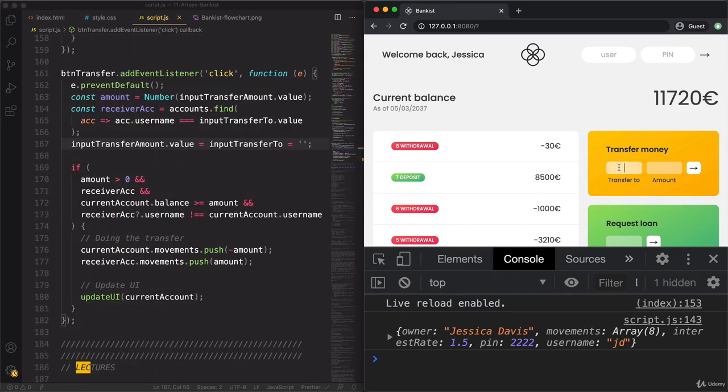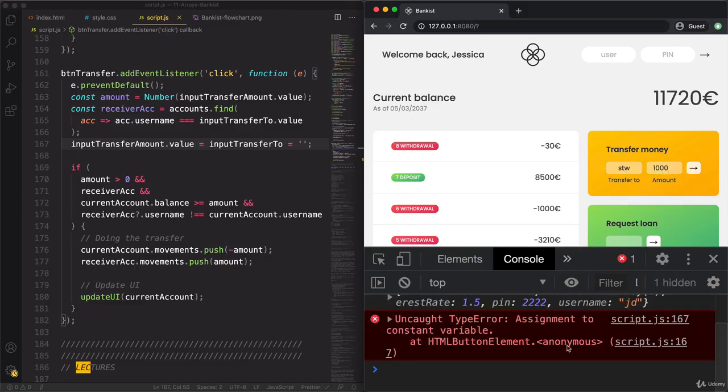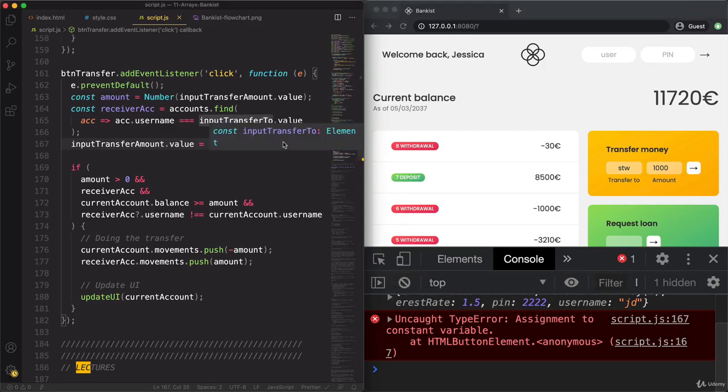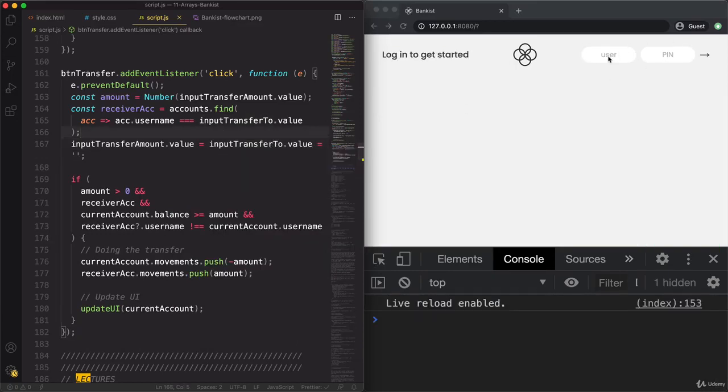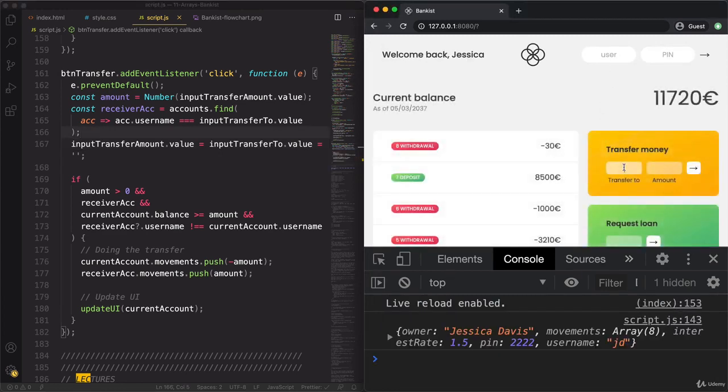But that doesn't matter. So let's transfer to Stephen Williams here, 1000. And we get an error here, assignment to constant variable HTML button. So at line 167, and oh, one more time, I forgot the value here. That's a very stupid mistake, right? Let's try that again. Stephen Thomas Williams, I believe.